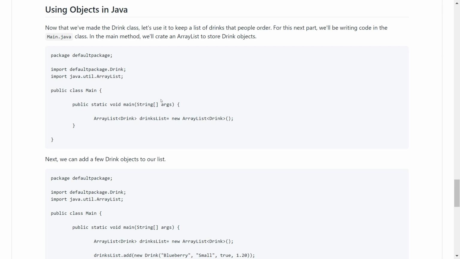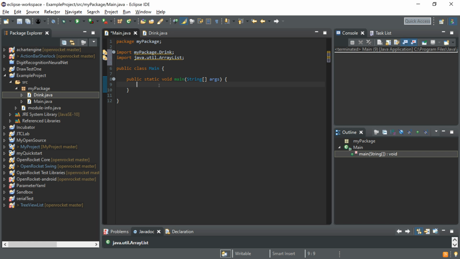Now let's go back here. And here we've created an array list of type drink. Now this is interesting. Before we've been creating array lists of primitive data types, but whenever you create an object, you can create array lists of that object. You just have to specify that the type is the object you created. In this case, it's of type drink. So we'll do that here in the main method.